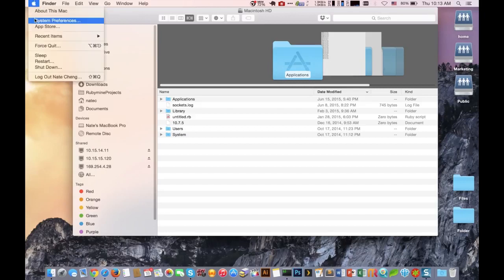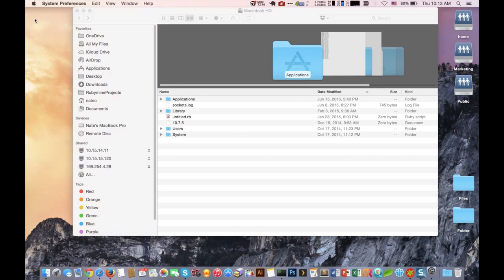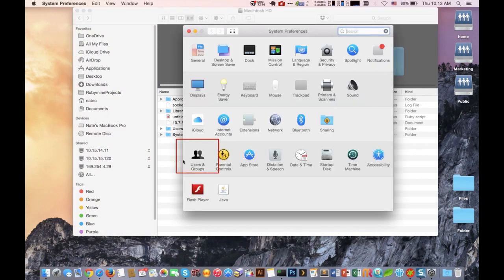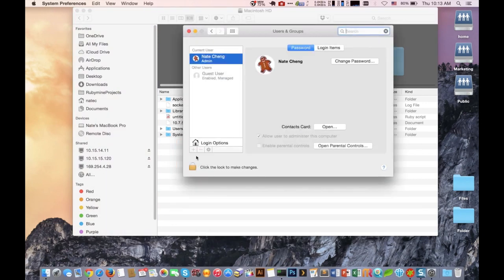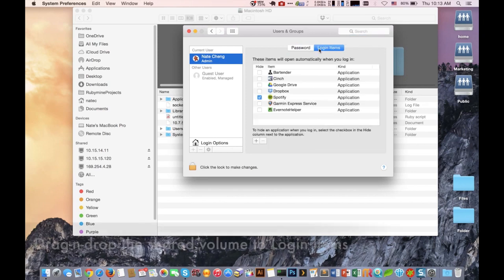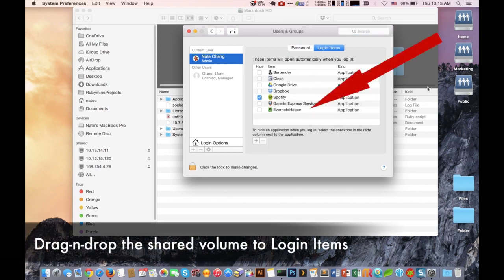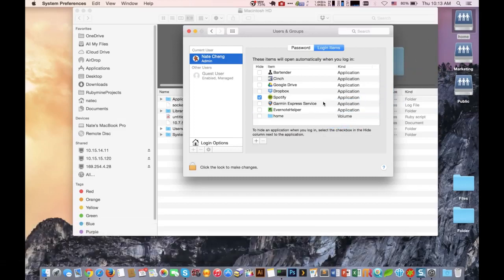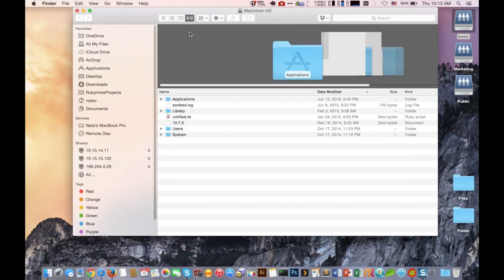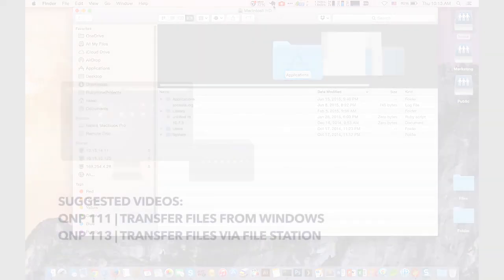We're going to close out that window, and the next step is to select the Apple icon and then System Preferences. We're then going to select Users and Groups. On the top right, we're going to go to Login Items, and then from here, whatever we drag and drop into this window, that's what will be automatically mounted. So in this example, we dragged Home. So whenever the Mac computer is restarted, that Home folder will automatically be mounted.